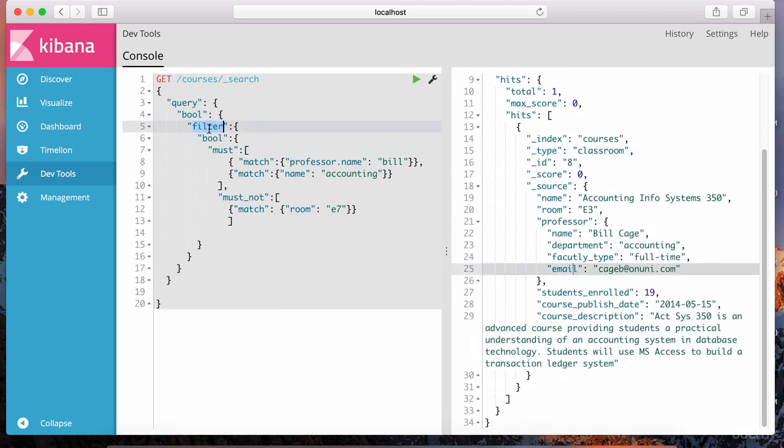All right. So notice we have a filter. A filter we can't use just like that. We need to put it inside of a query. Everything in Elasticsearch goes inside of this query parameter. And for filters, we need to also put a bool around it.